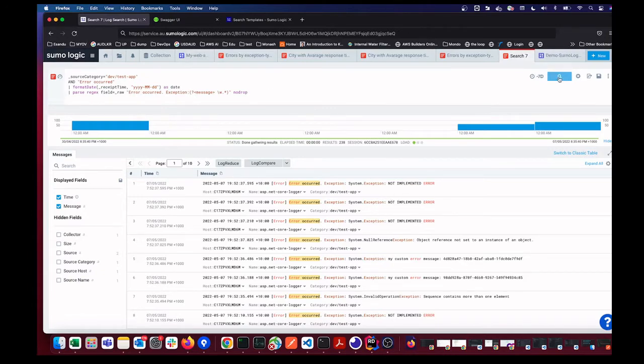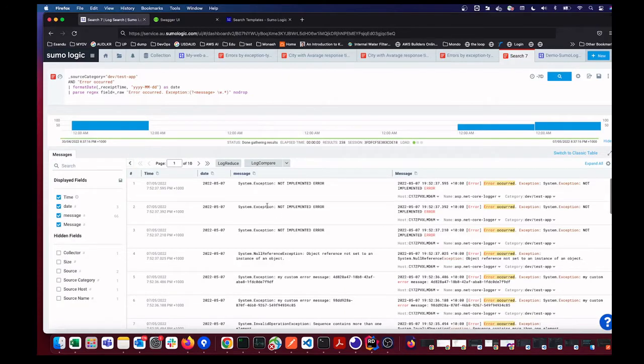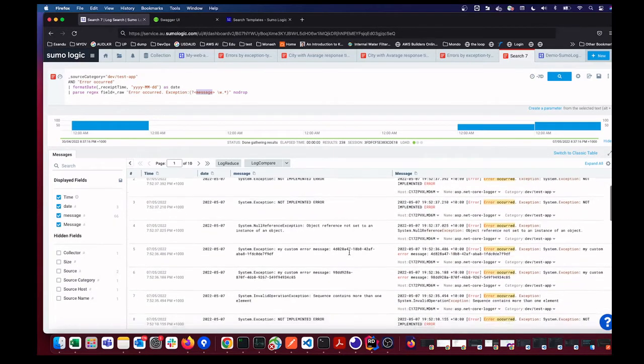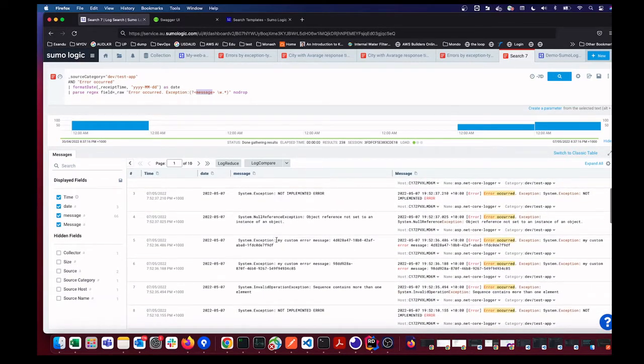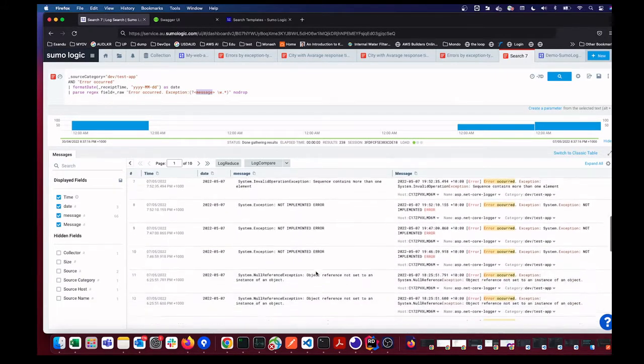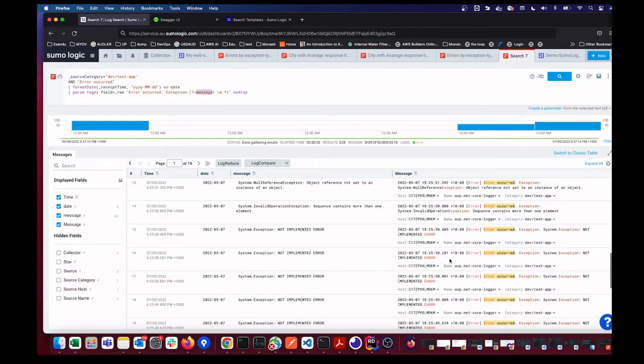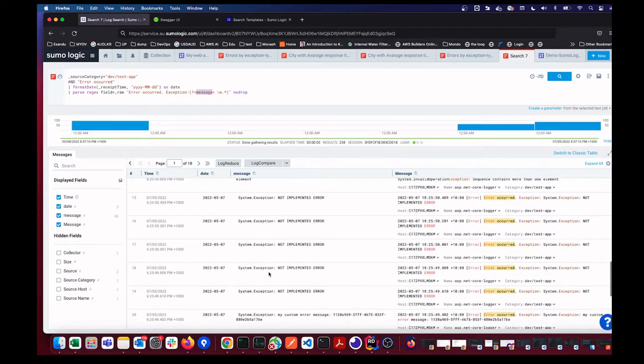If I do this, what's going to happen? You see, it extracts the actual error message. So in the message column, you can see not implemented error, object not reference, and custom error message, blah blah blah. It's extracting the error, so we are not concerned with the other noise. It just removes the noise and gets the message.